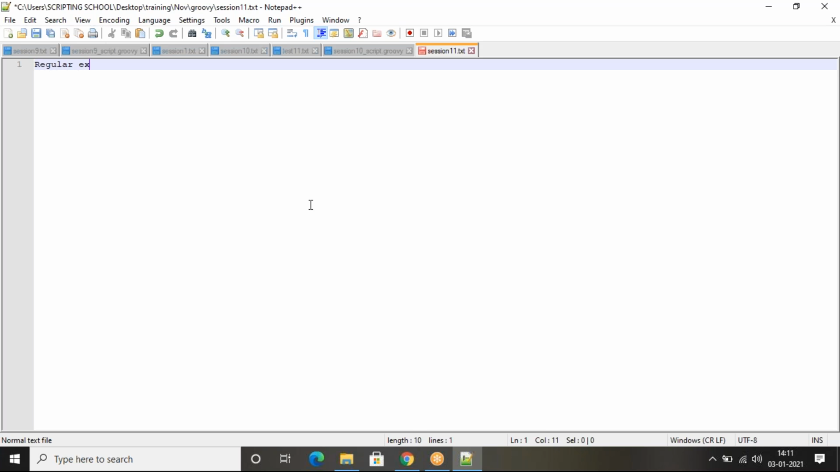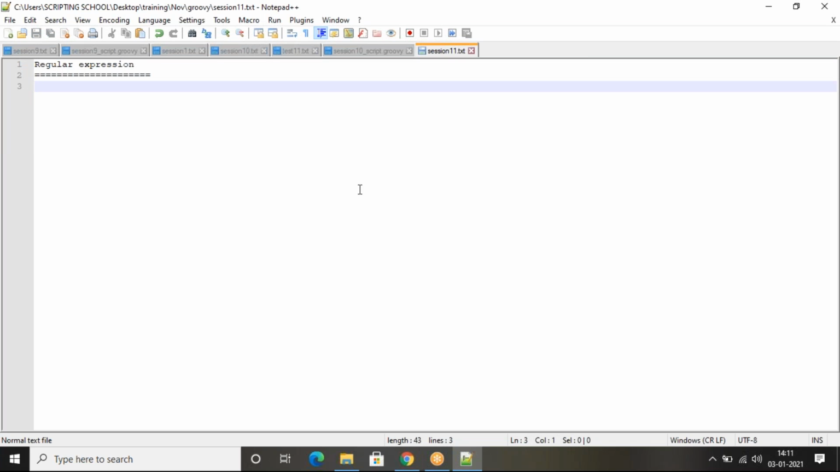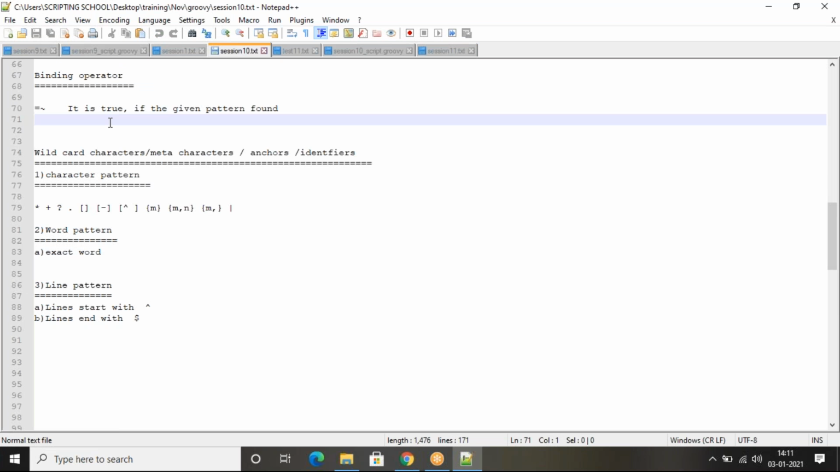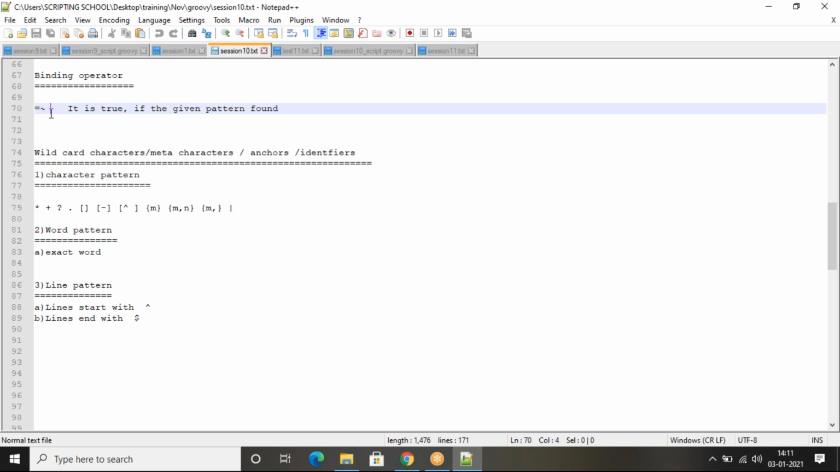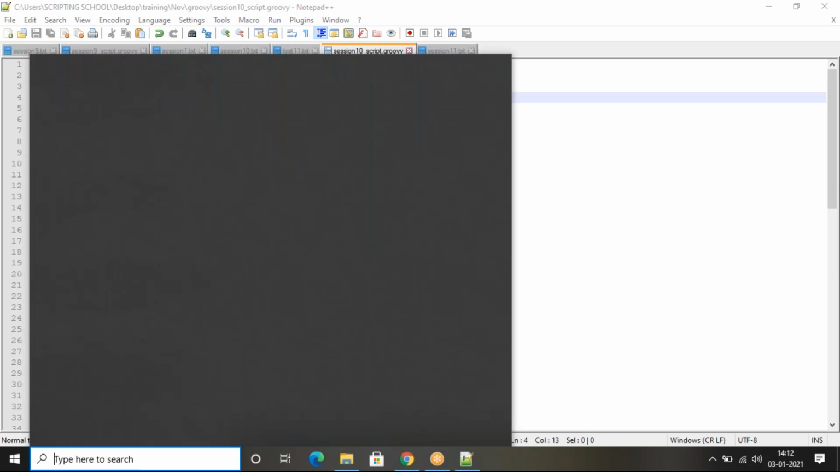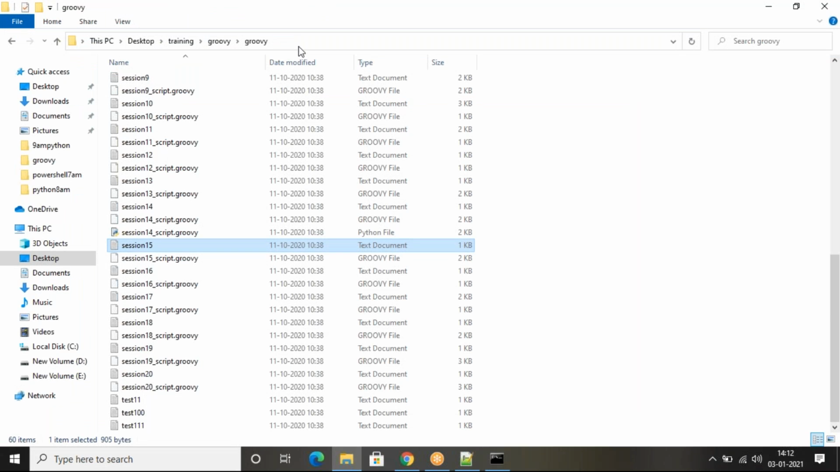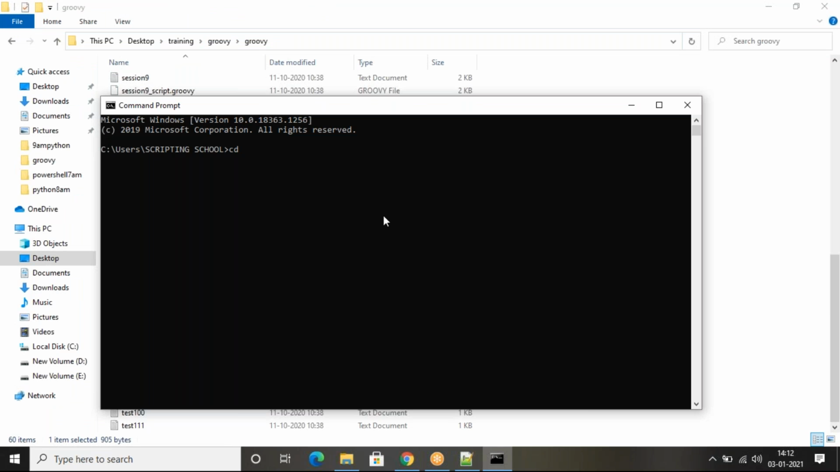As I told you, regular expressions are more important whenever you want to search some data from a file, like matching data. That's what we discussed in the last session. Whenever you are searching, we generally use the equal to tilde symbol in Groovy. In the last session we tried that, but with one space gap, we got some different output, right? For example, if you check this script, we got output like this.